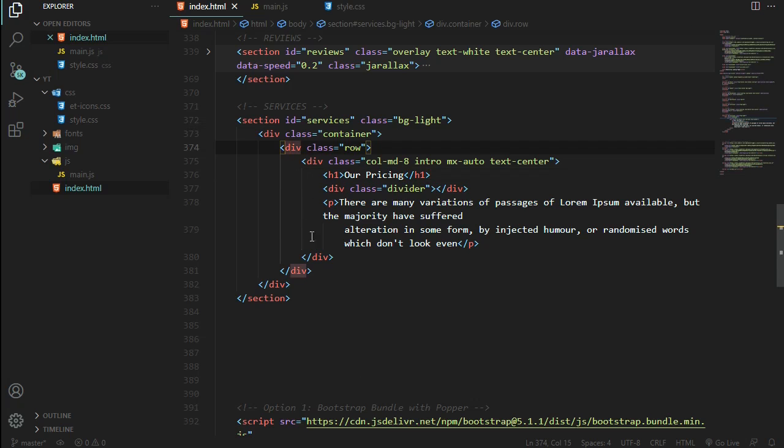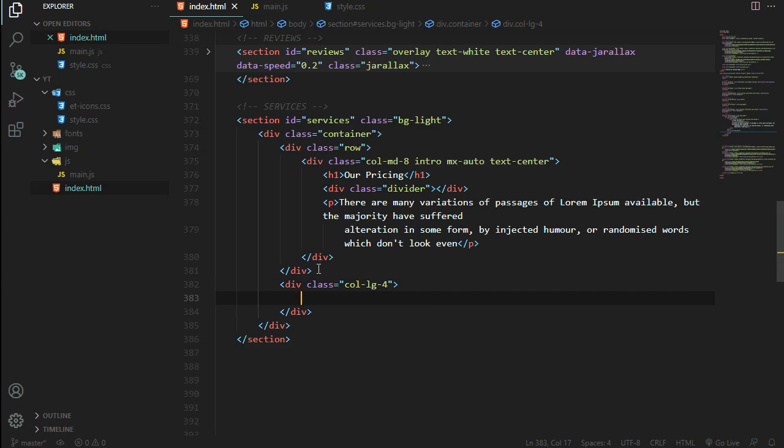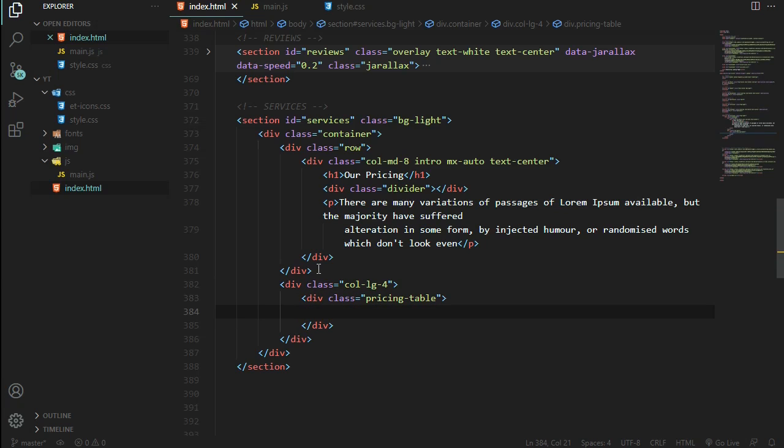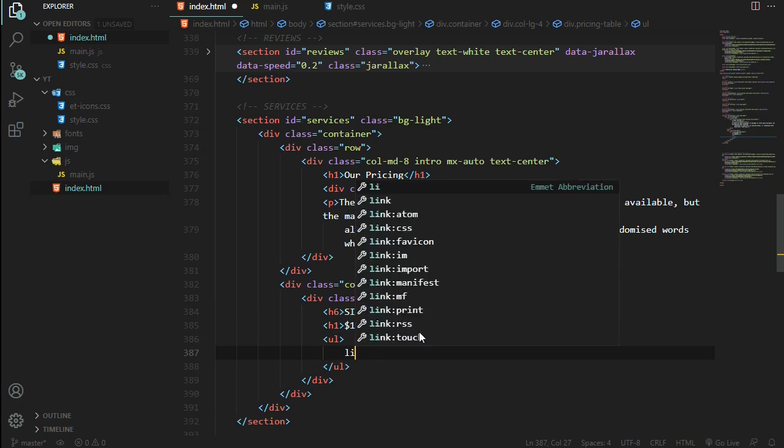Okay, I'm going to select a row. It's going to be column LG 4. I'm going to say pricing table. Okay, I'm going to select H5. It's going to be silver, and I'm going to say the price H1. Price is going to be 199.10, and then I'm going to select create an unordered list.